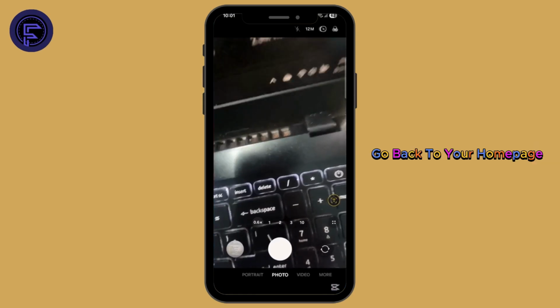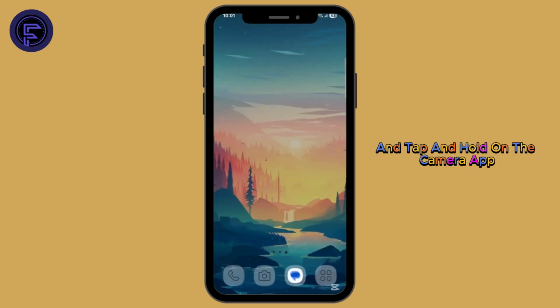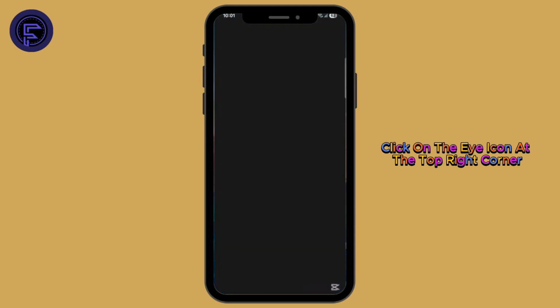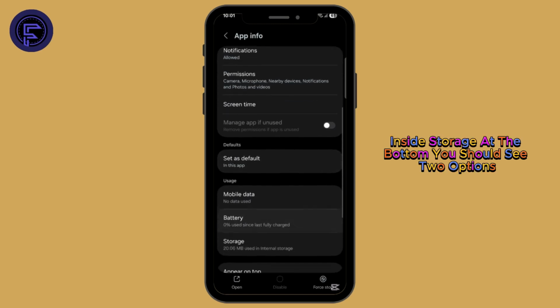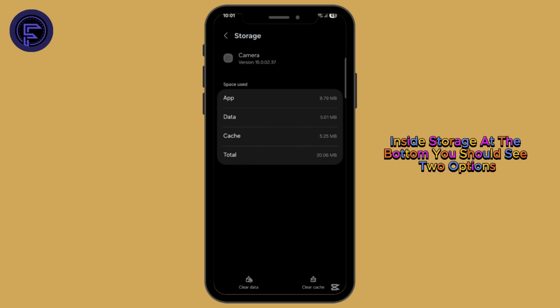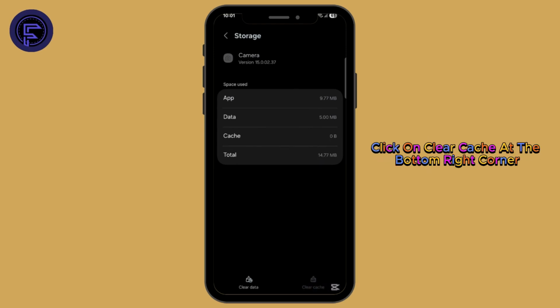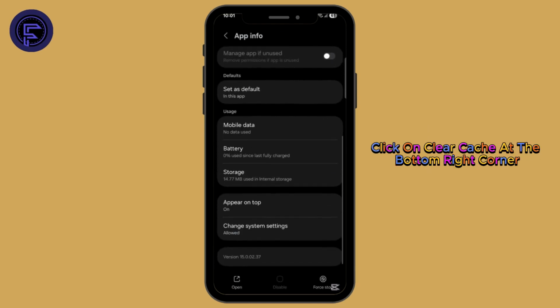this issue. Go back to your home page and tap and hold on the camera app. After that, click on the eye icon at the top right corner. On this app info interface, scroll down and click on storage. Inside storage, at the bottom, you should see two options, clear data and clear cache. Click on clear cache at the bottom right corner.